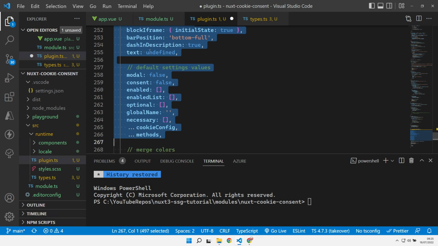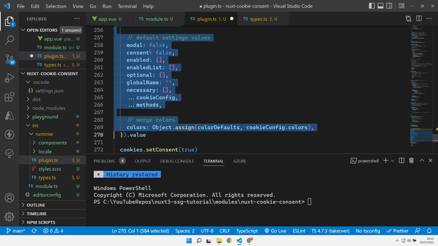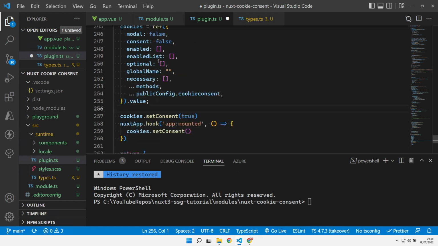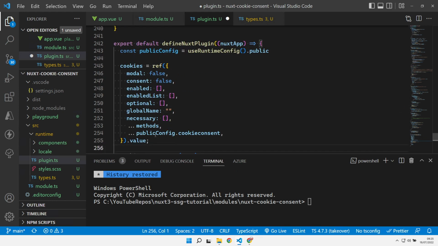All of that stays the same, apart from we need to get rid of this colors merging bit here. So if I paste over all of that, what you can see is that we're getting a public config and we're getting the cookie consent from it, and expanding that into our cookies object is all we're doing.